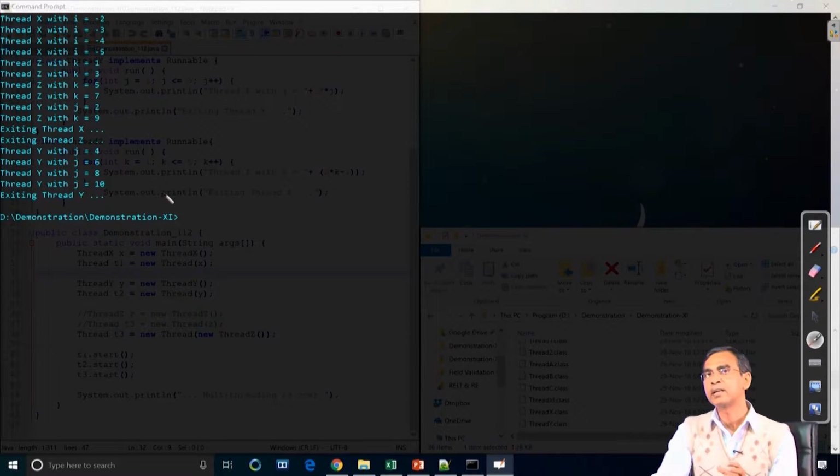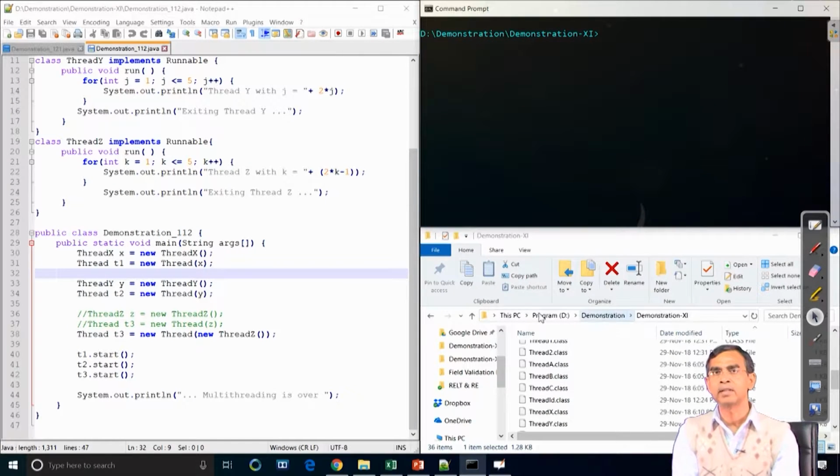But here we are producing the output from the 3 threads on the same input, same output screen. So, that is why we are getting the output in an interleaved manner. So, this is the way of creating threads. We have learned that we can create threads in 2 ways: using the Thread class and the Runnable interface.